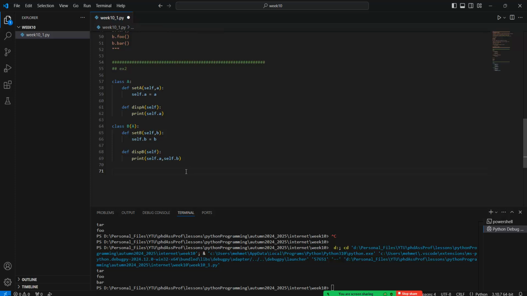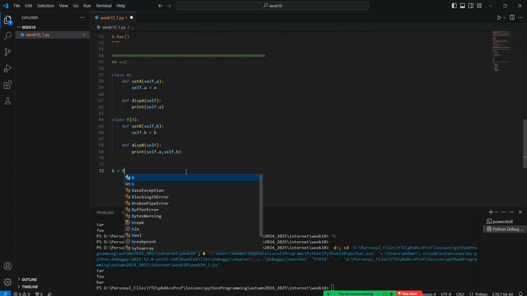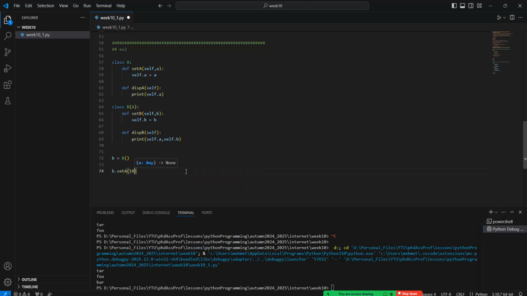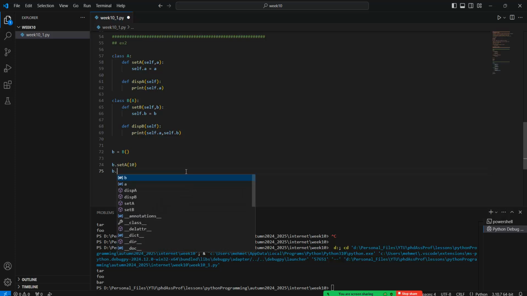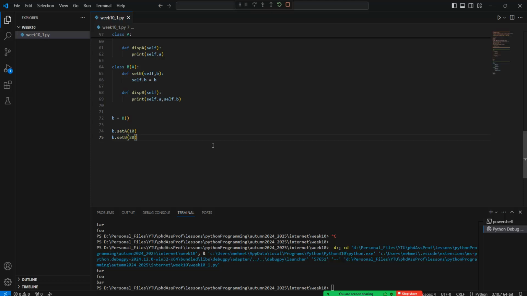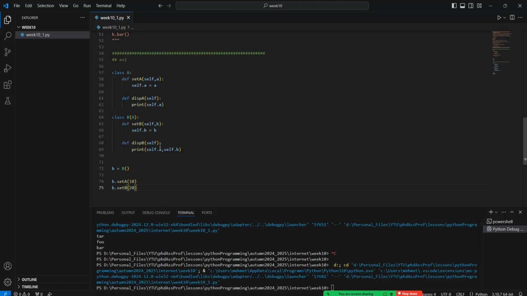Okay, and so after that we can write the B in here, and B set A can be assigned with the 10. Okay, and B set B can be assigned with the 20. And so if I run this code, there's no error because the B possesses the function of the set A, disp A, because the class A possesses this function, and B is derived from the A, and so set A and disp A is contained in the class of the B.